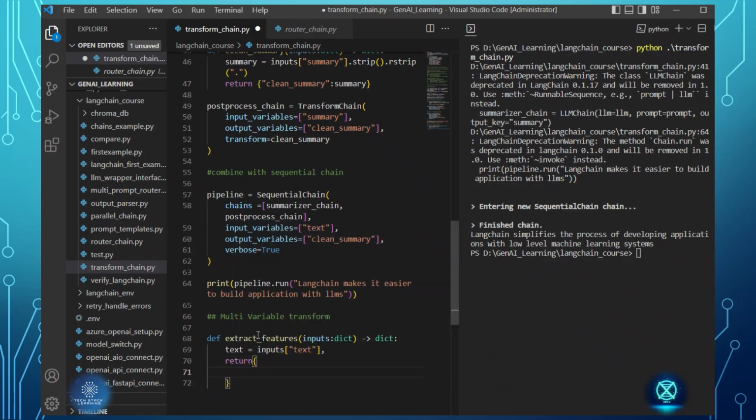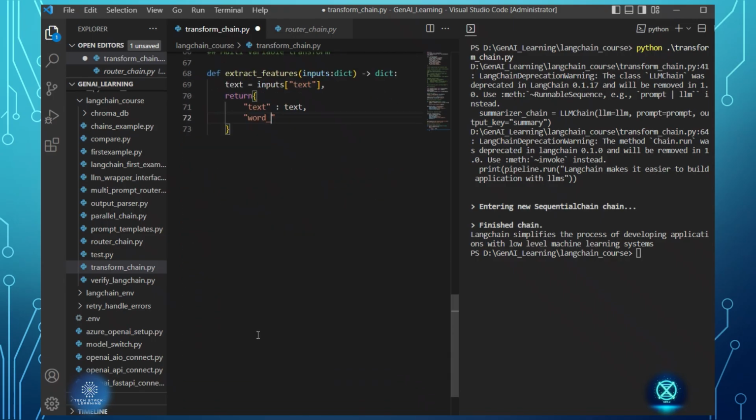Then I will have return. What I'm going to return here is three things. One, whatever the user has given as input. Second, word count, which will be basically length of text.split. And then we will have character count, which will be basically length of text. So these are the three variables which I'm going to extract and send back as part of the transformation.